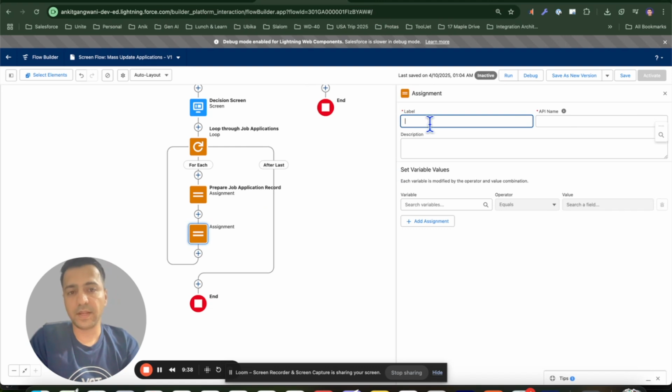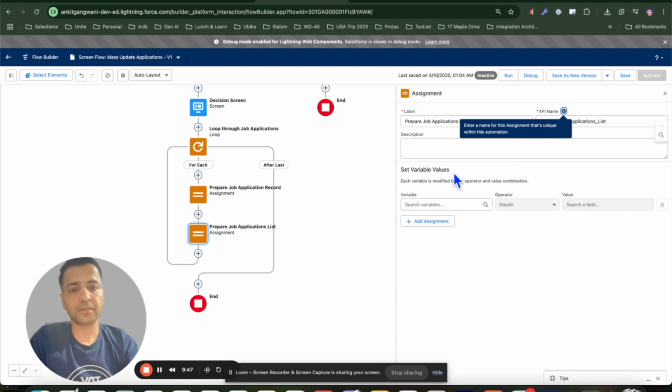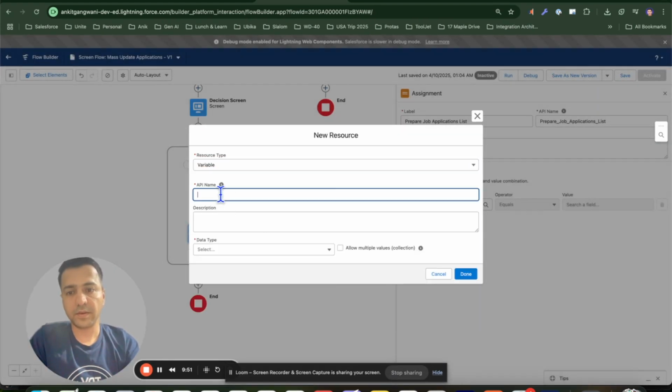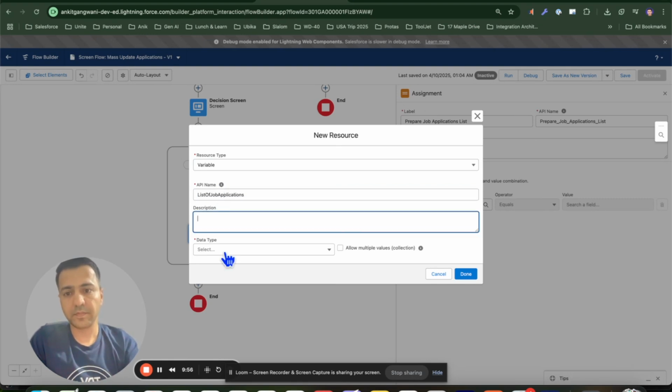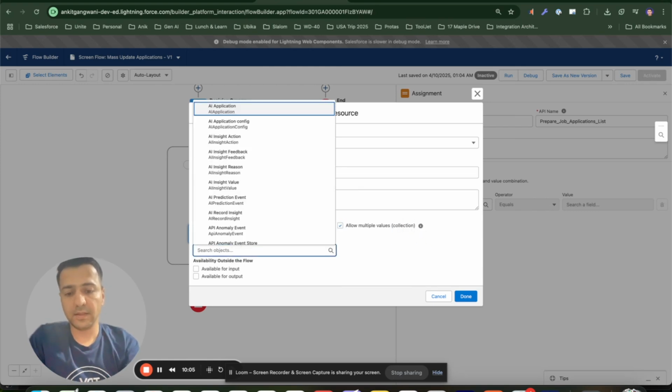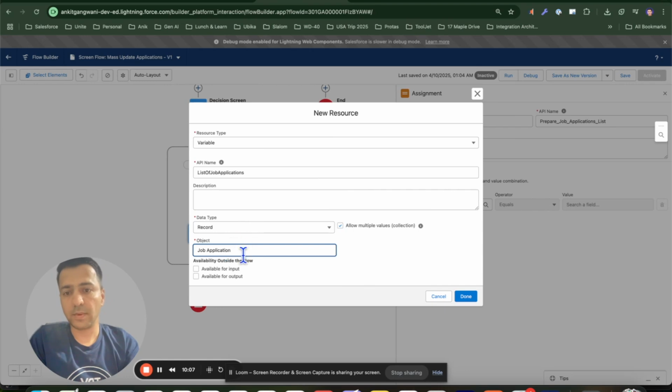So we will create a list now. Let's say prepare job applications list. I'm going to create a new resource here, list of job applications. Data type should be record. This time I'll mark it as allow multiple values because I'm creating a list, I'm creating a collection. And the collection will be the job application collection, and done.